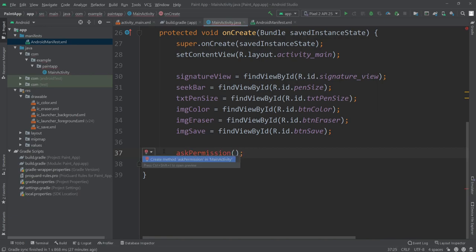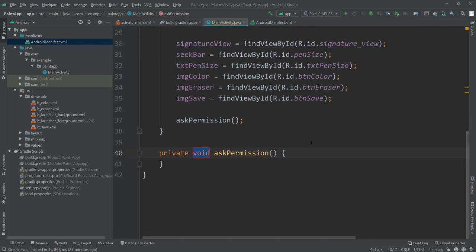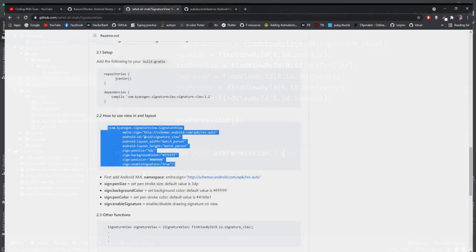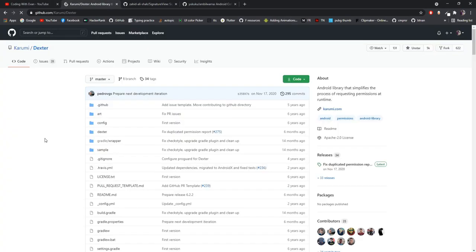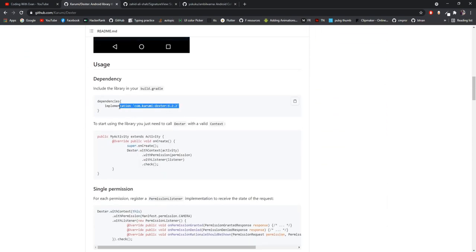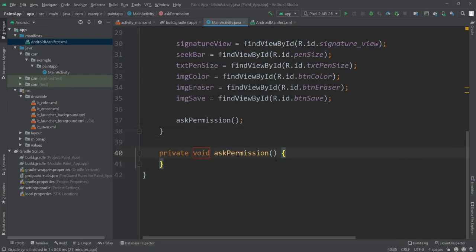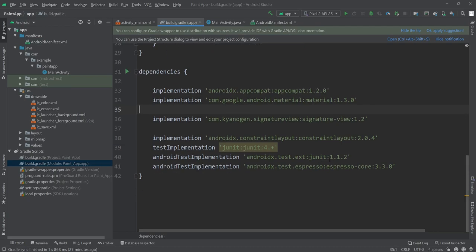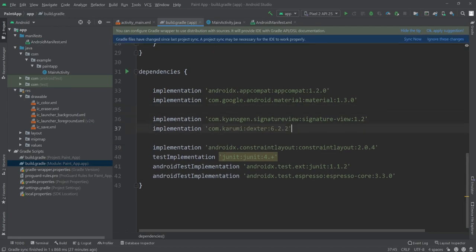I'll create this method outside of the onCreate method here, and to handle the runtime permission, I'm going to use the Dexter library. I'll give the link of this also in the description. From there, we just need to copy this dependency. I'll copy that, go back to Android Studio, and here I'll go to the module level Gradle file, and under this I'll paste the dependency and click on sync now again.